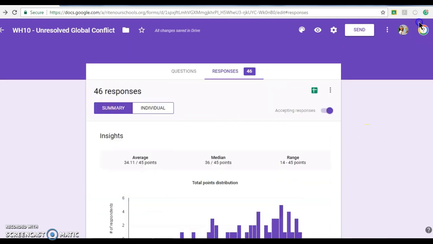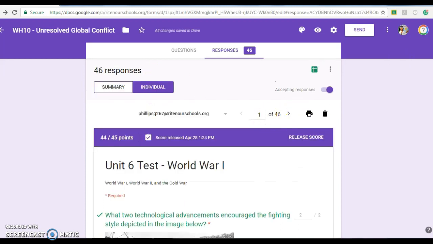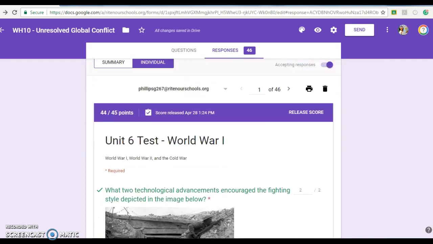The other thing you can do is if you do a short answer section, you can click on individual grade, and then it will allow you to grade the individual short answers. And all you are going to do is go through 1, 2, 3, 4, 5, 6, and you can go through each kid's test and grade the short answer.